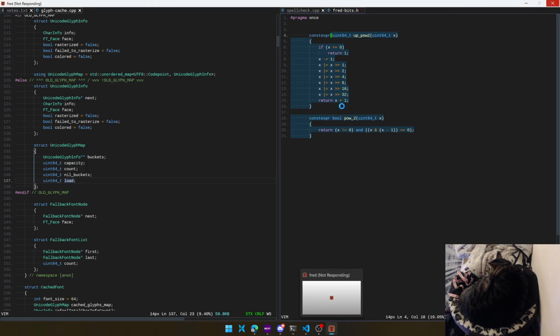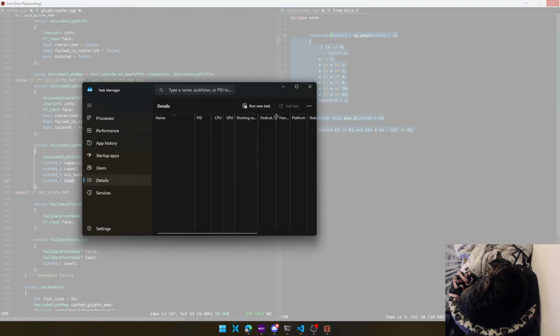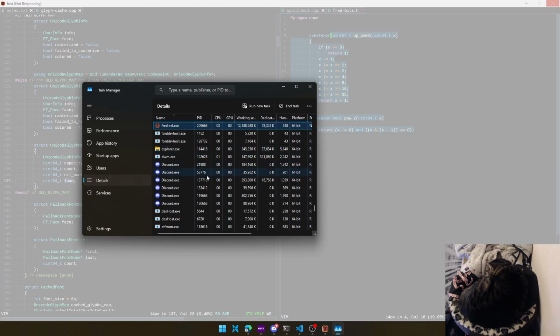Oh, what did I just break? Oh no, what did I just break? That's not good. That is interesting. I'm not sure why we're crashing here. Let's see what Task Manager says. This is the good thing about dogfooding your projects. Ah, okay. So we're basically going to explode our allocation here for some reason.